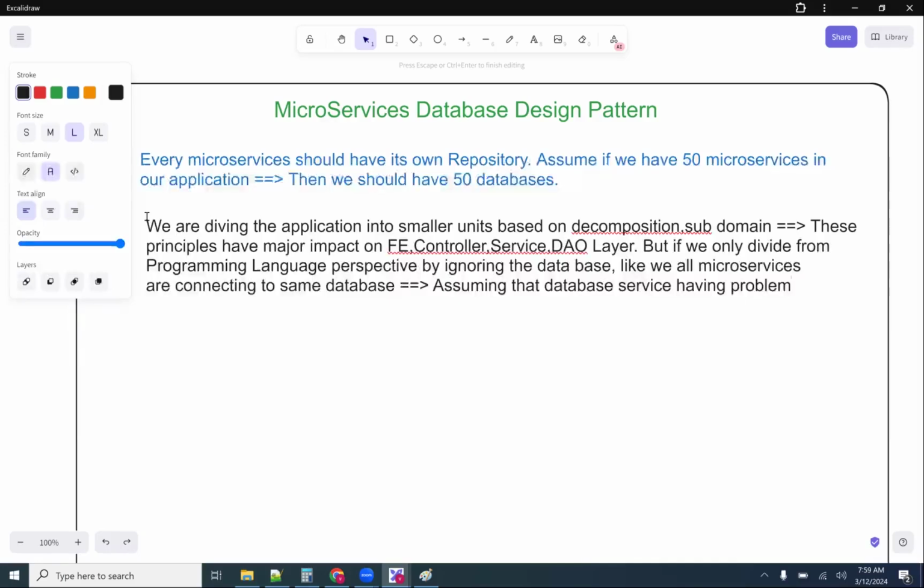The percentage of the database going down is very less. Have you seen in real time any time the database going down? The probability. I'm talking about the probability. Okay.